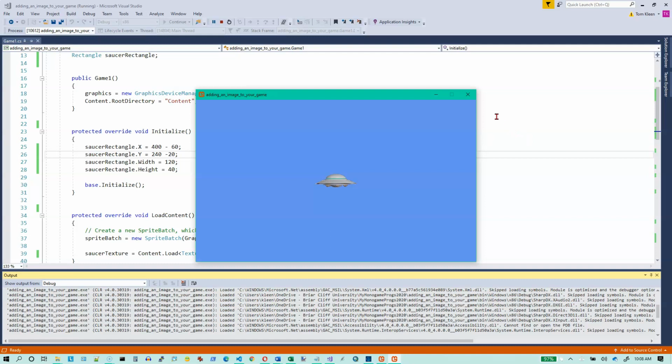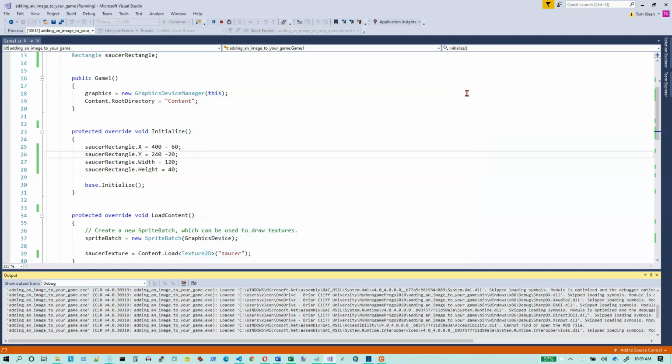So that's how you get something on the screen. All you need is a rectangle. If you make the rectangle bigger or smaller, you can resize the image on the screen. And what we're going to look at next in the next video is how you can move these around on the screen. So let's go ahead and stop there, and we'll look at moving things on the next video.